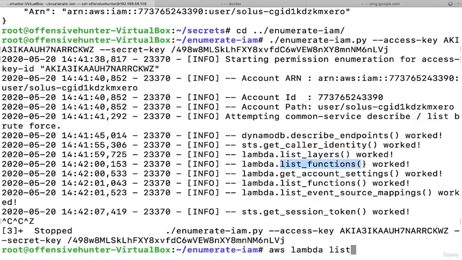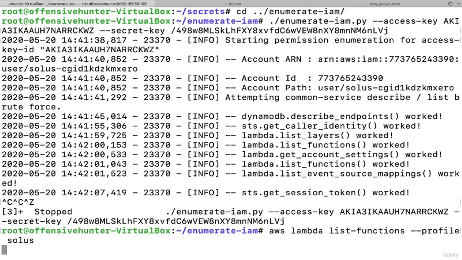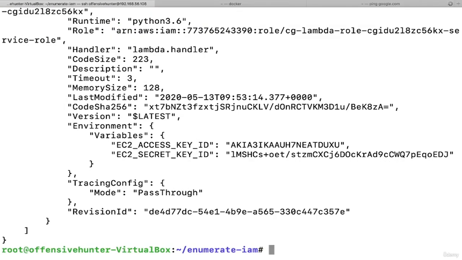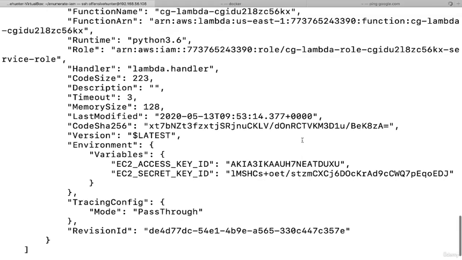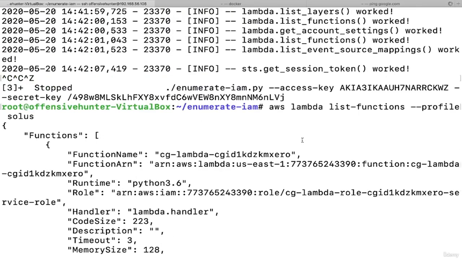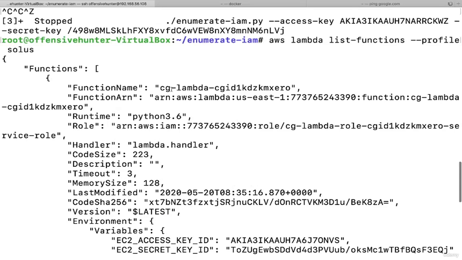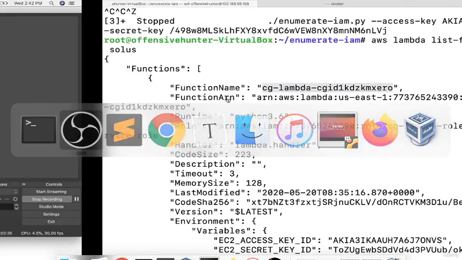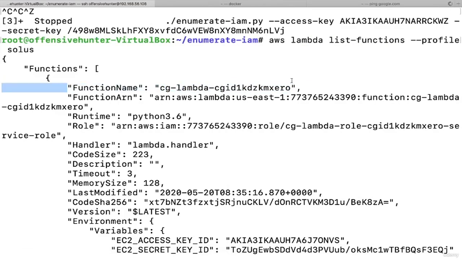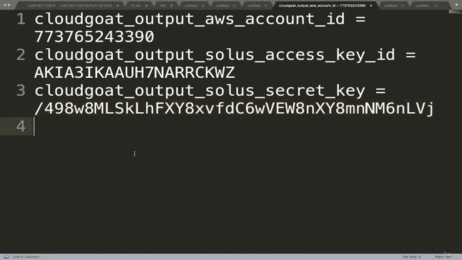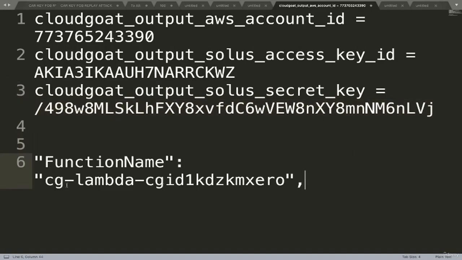So I'll use the command aws lambda list-functions --profile Solus. You can see you have listed the function names. There are two functions, one is here and one is there. So let's first copy the function name. So I'll copy the function name. There are two functions. First function name. Okay, we have got the function name.